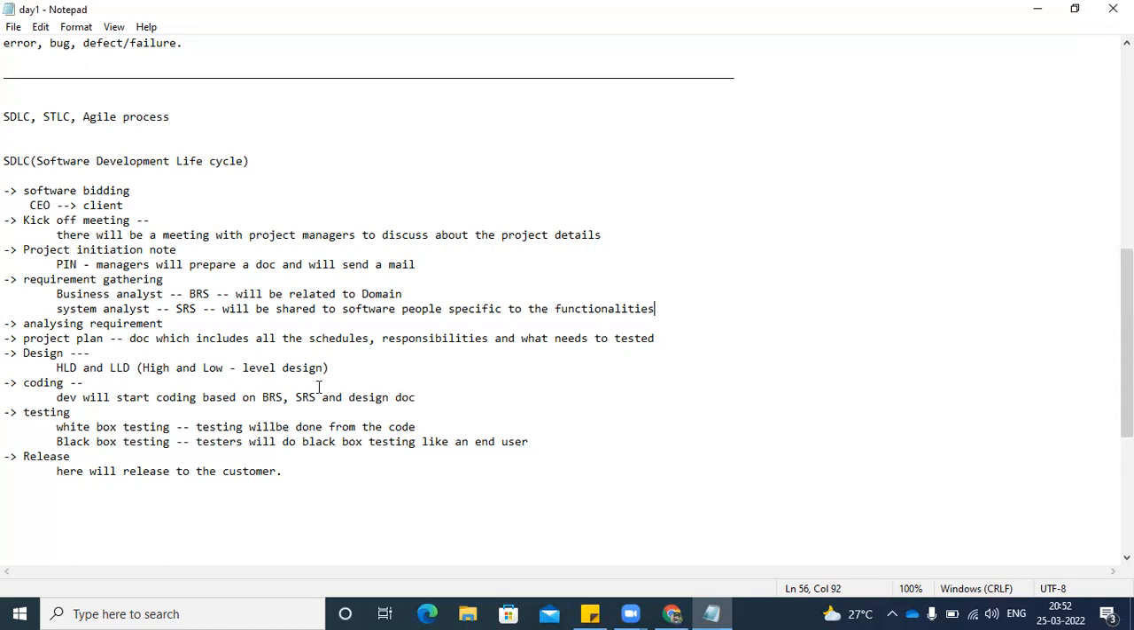So the design part and the SRS document will be forwarded to the development team. Depending upon these documents, the coding will start and they will implement the software, whatever module is needed. Once that module is implemented, they will do the testing from their side, to check whether the code they have written is correct or not. That we will call white box testing.